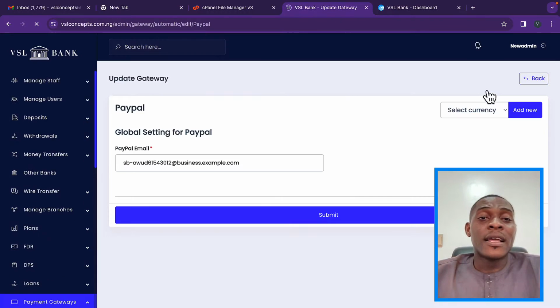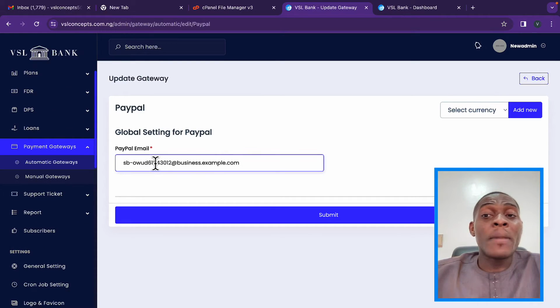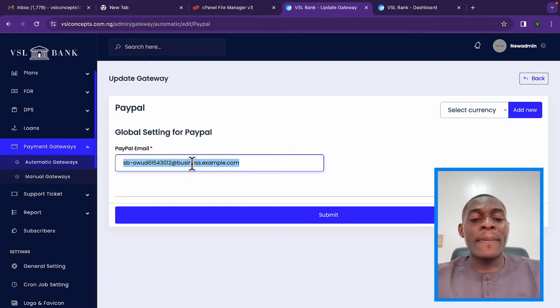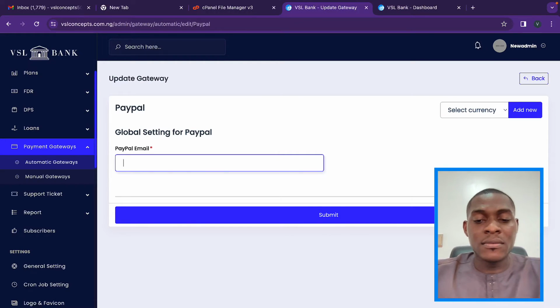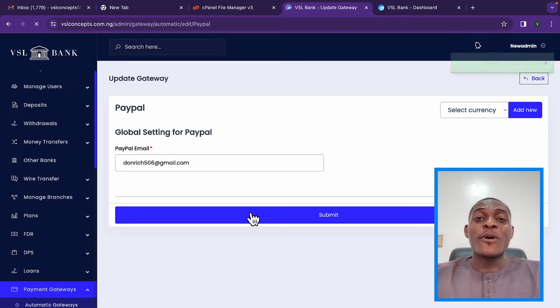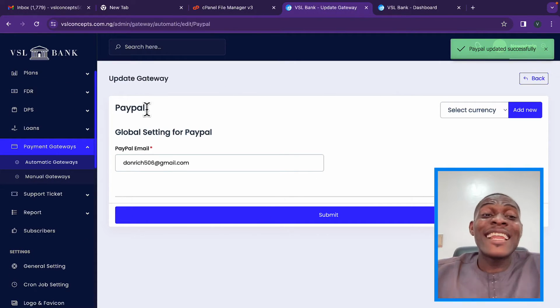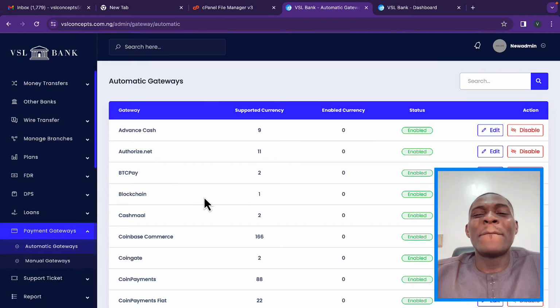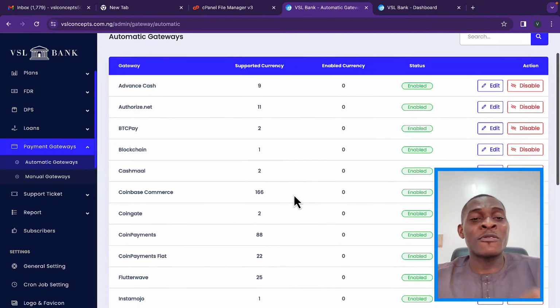If it's PayPal, click on edit and put in your PayPal email address here. For example, I'm going to put in my PayPal email address. I'm going to put in an email. And then we are good to go. So after doing that, automatically I have successfully set up the PayPal payment option for this.